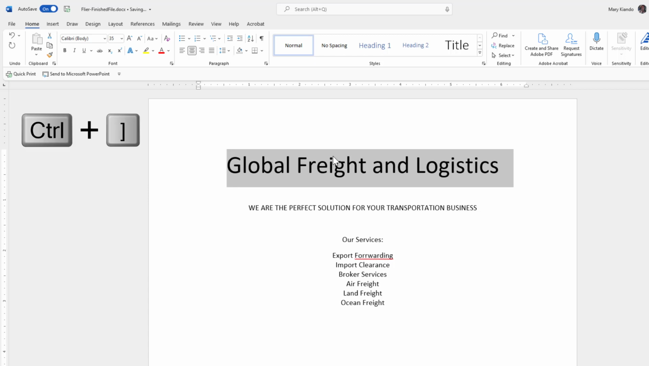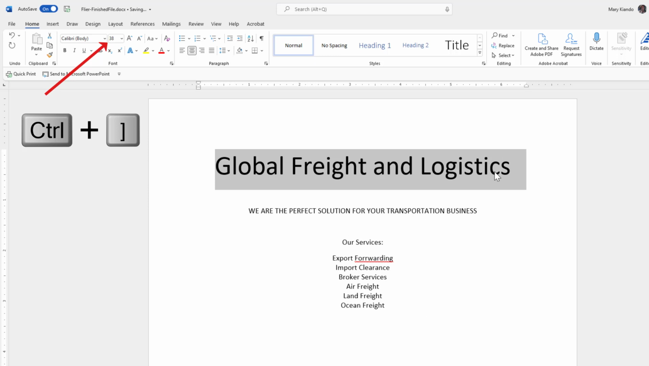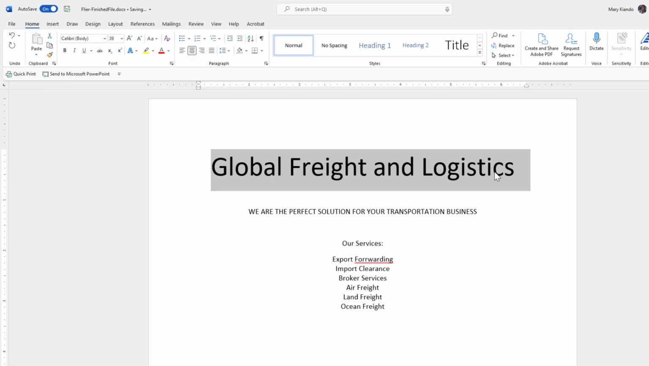So as I'm increasing the size, you can see the font size right here is changing. So I will increase again, and I want to enlarge that. I think that's fine, so I'm gonna leave it there, and I will click anywhere to unselect that.